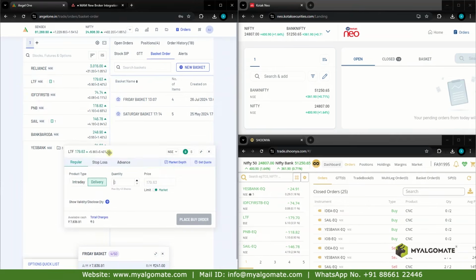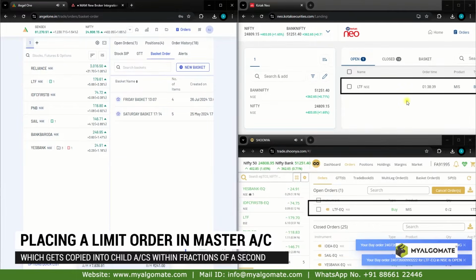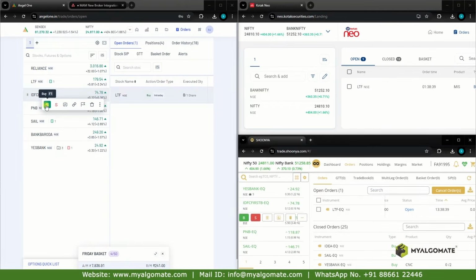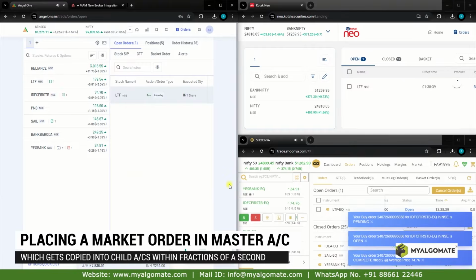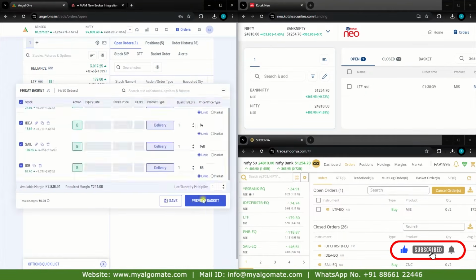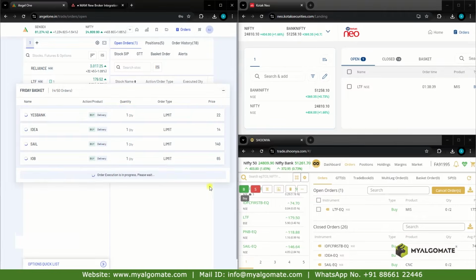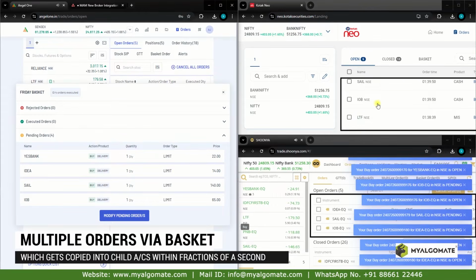I have started copy trading. I am placing a limit order for LTF stock, and it has been instantly copied to all our accounts. I will place a market order in IDFC Bank, and it also gets copied immediately to all the child accounts. I will try a basket order, which will have multiple orders, and all these orders will be copied in the child account.